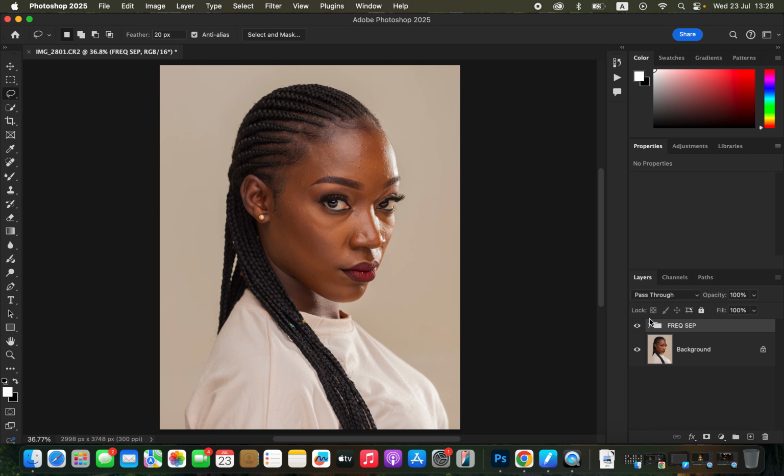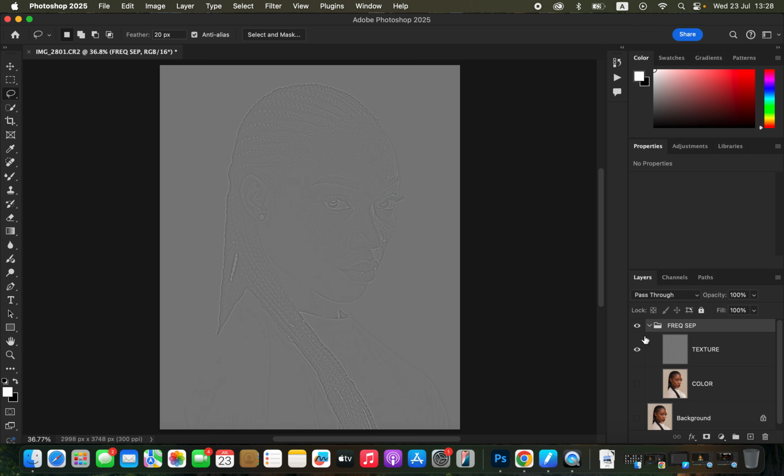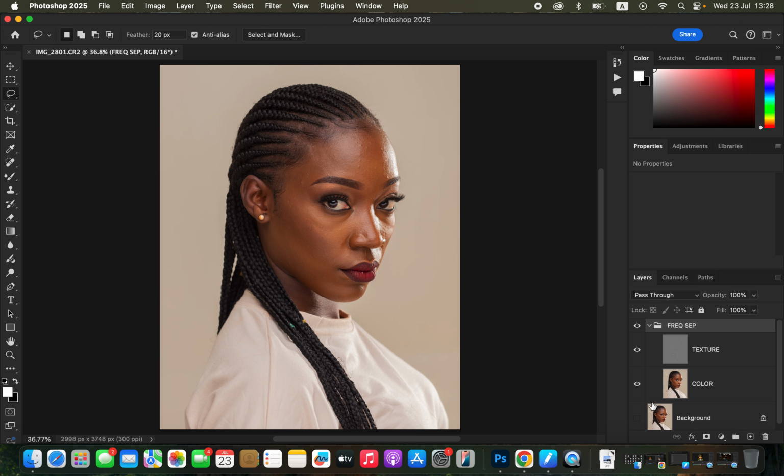As you can see, when we turn off the initial image and leave the group activated, it is basically the same image. But when we open up the folder, we have the colors alone and the textures alone. So combining both colors and textures, we end up with the same image. I'll just turn this back on.